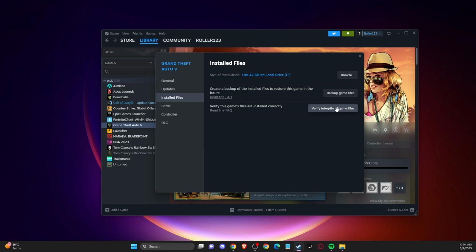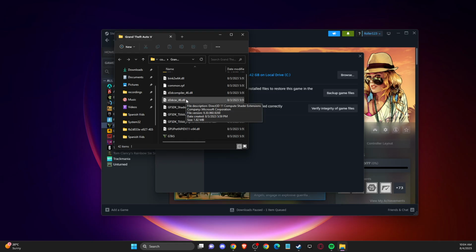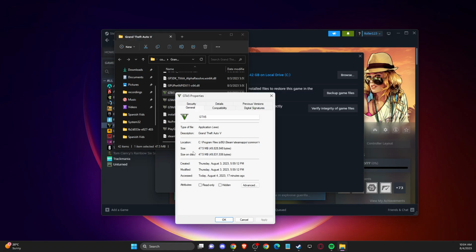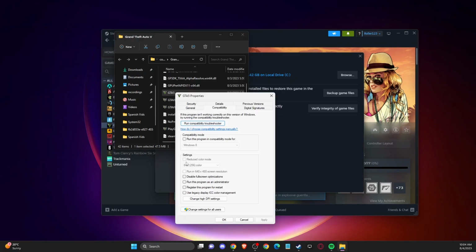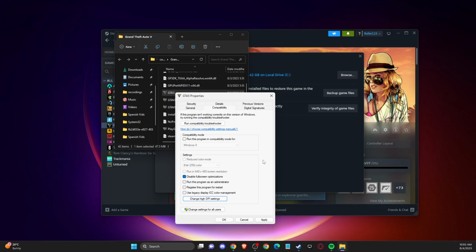And after that, you just need to press Browse here, and a new window will open up. Then scroll down until you see GTA 5, right click on it, go to Properties, Compatibility, make sure to disable full screen optimizations, and then change the high DPI settings. Select this option and then press OK and apply the changes, right?